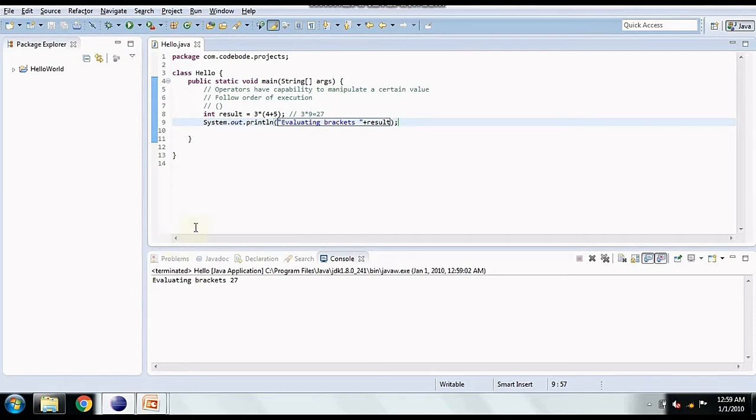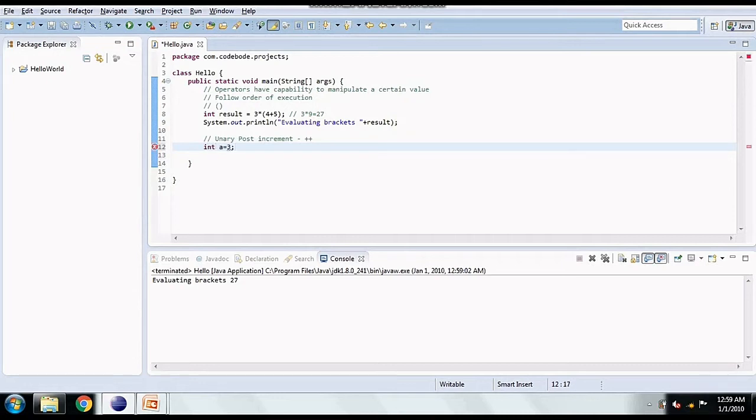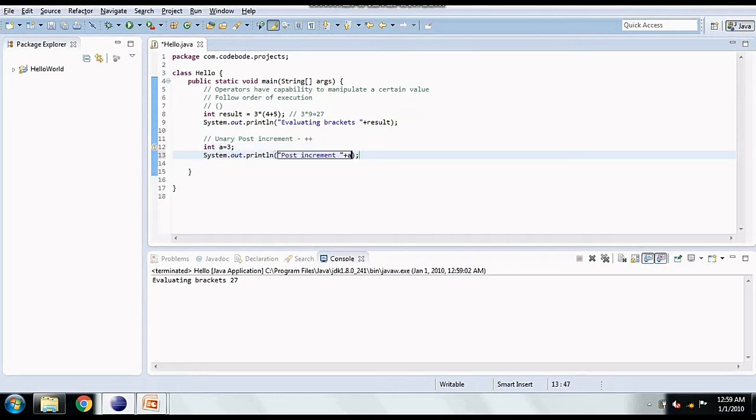Now talking about operators in Java, the first one is the unary post increment operator. It is denoted by plus plus, and it increments the value of the operand by 1. So let's see. Suppose we have int a equal to 3, and if I print a plus plus, the value of a should increment to 4. Let's see. Here the value of the statement is printed as 3.